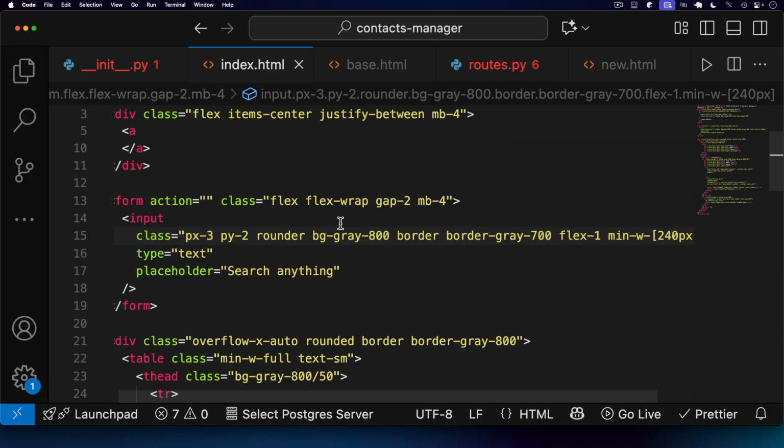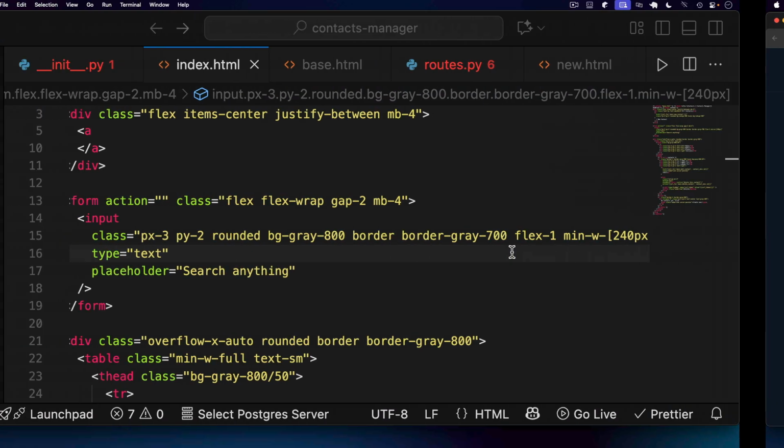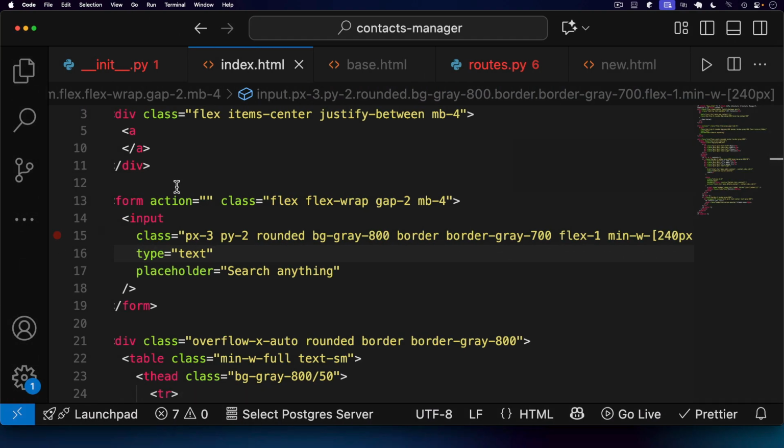All right. So make sure it's rounded, not rounder. I'm just checking to see the spelling here of this class. All right. Let's see how that looks. That looks a lot better, right? All right. So what else next?